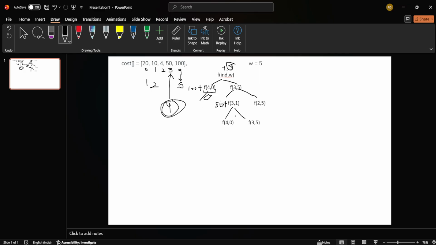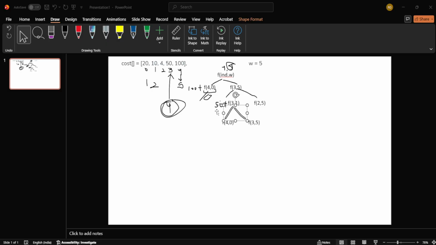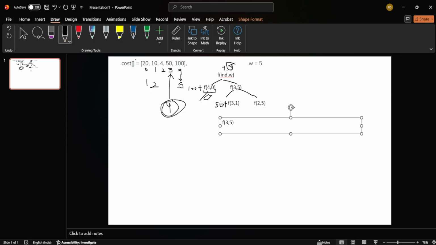Okay, so what I need to do, I can't pick. So I will call the function for the not pick. Okay, so what I will do, sorry, I no need to call this because our weight is already 1. So I will call for the not pick.